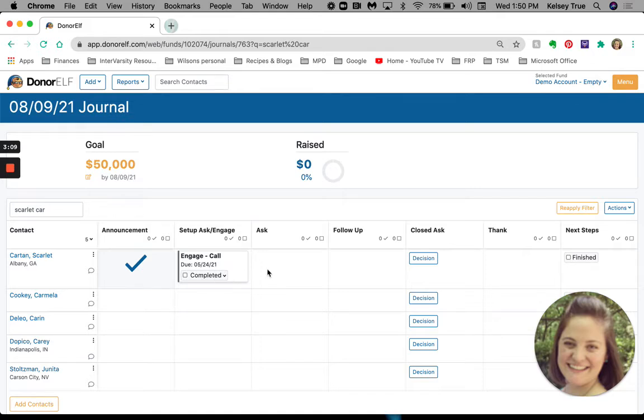For our engage and follow-up tasks, you'll notice that DonorElf gives you the option of logging it as attempted or completed. When we engage with someone, we are reaching out to set up an ask appointment. Sometimes that engage results immediately in setting up the appointment, which is a completed engage. Other times we may leave a voicemail or send an email, which is an attempted engage. When you log an engage, be sure to select whether that engage was attempted or completed.